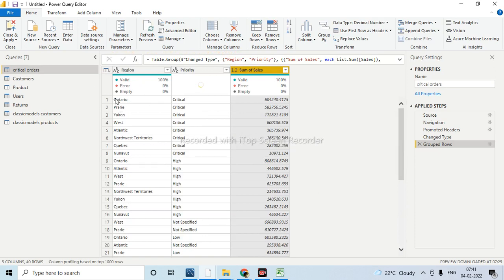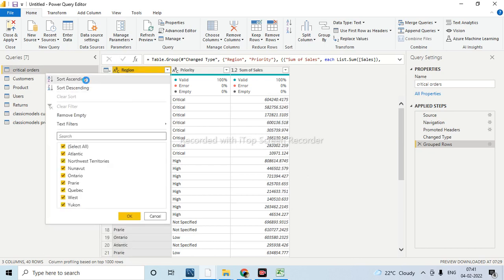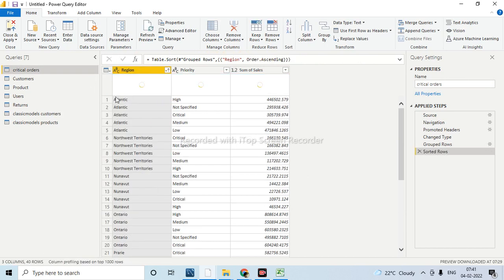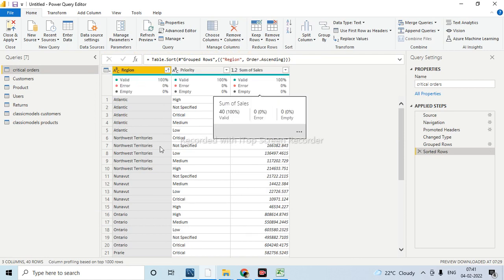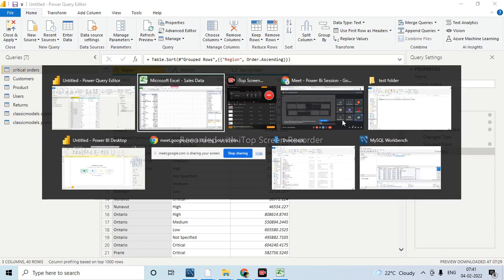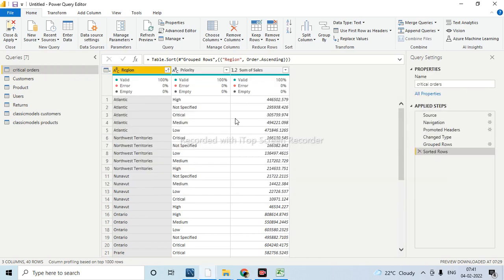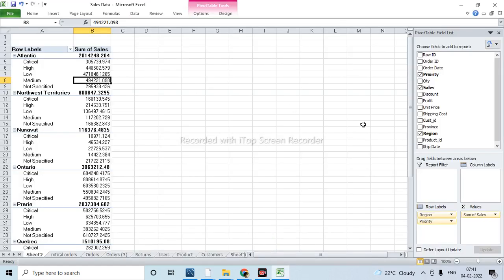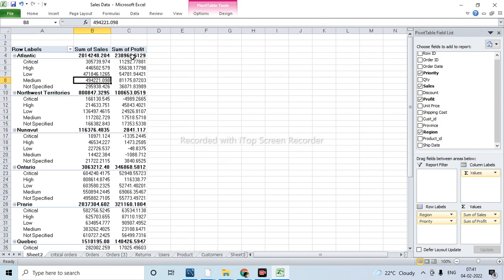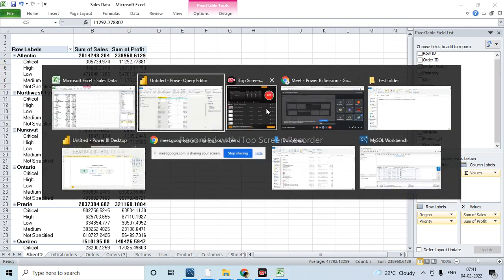See, for Ontario region, we will filter based on this one so that it will be clear. For each region, these are the priorities and these are the sales. Understood? Okay, now we'll take one more here, the aggregation part. I am taking profit, sum of profit. This is the profit you are getting, right? The same thing we can do here also.